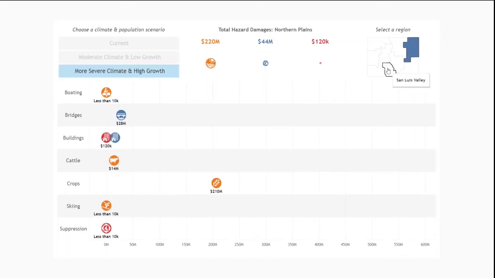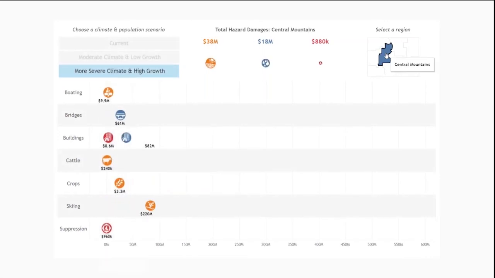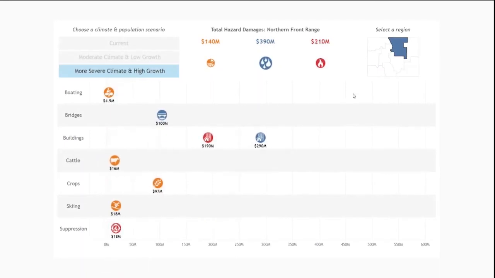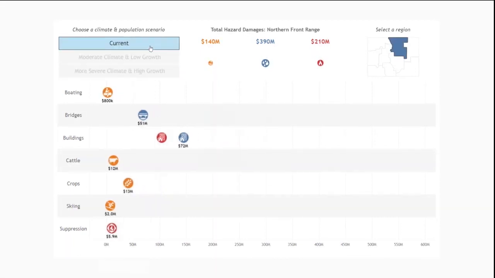It's interesting to hop across the state and look at different regions to see which sectors and which hazards really stand out in terms of total economic damages. Like the urban corridor, for example. As we know, there are a lot of people, so the building infrastructure is the one that really stands out here in terms of both flooding and wildfire impacts. And again, the big take-home message here is to get a glimpse into how those damages change when looking at current and future scenarios.